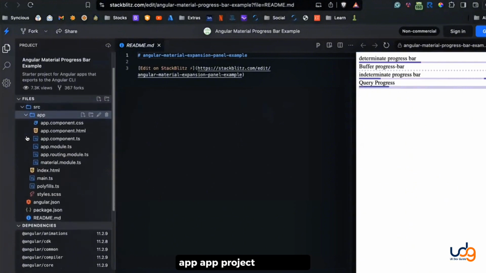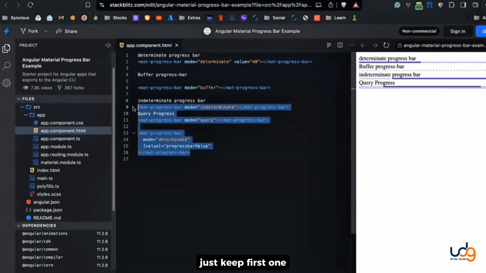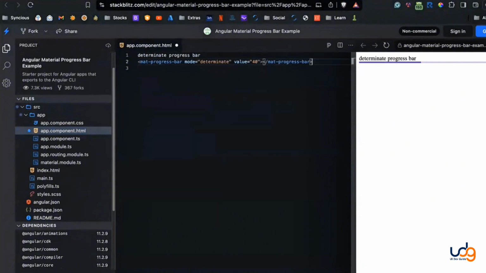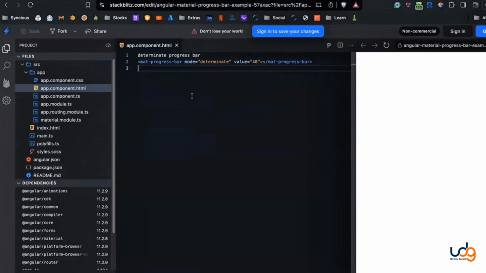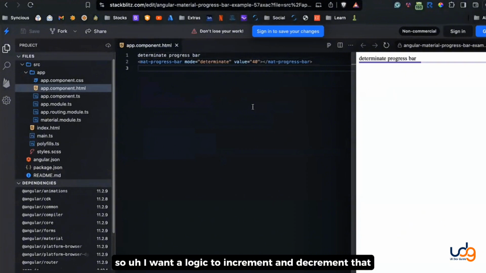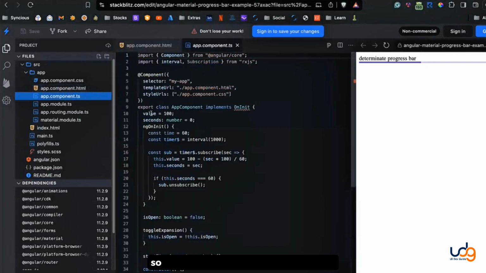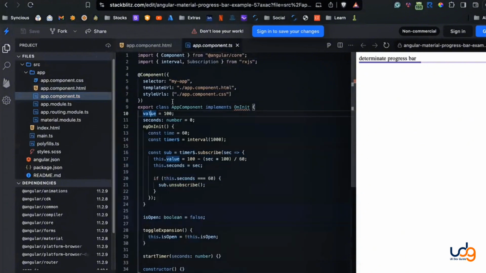app.html. Remove the last three progress bars. Just keep the first one. Remove everything else. Okay. So now we have value 40. I want a logic to increment and decrement that. So if I click on plus, then it should show 50. If I click minus, then it should go back to 40 again. So what do you think we have to do? Let me check.